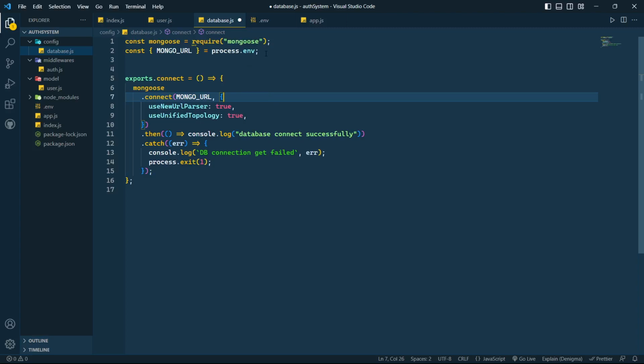So this is the thing over here. Now, let's just come on to our main discussion. After passing the Mongo URL, we always need to write this thing in the place of the second parameter. What is this? This is useNewUrlParser, which we need to make true, and useUnifiedTopology, which we also need to make true.